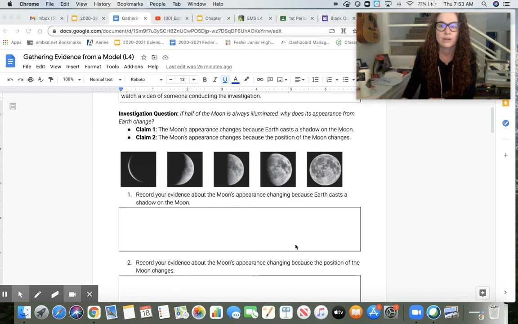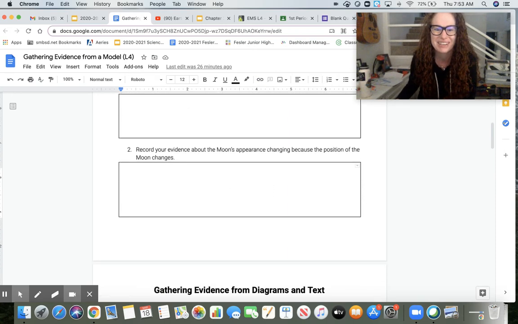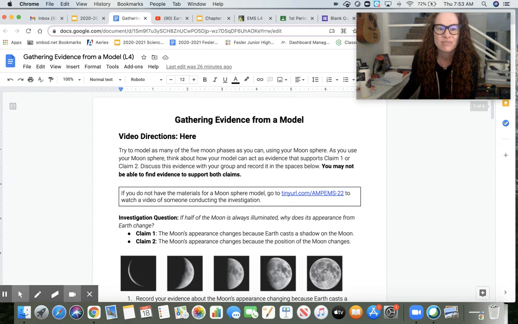But I want you to gather as much evidence for claim 1 and or claim 2. You can have stuff in both boxes. You should at least have more in one of the boxes. I'll give you that hint. All right. So that is video directions for this part on page 1.